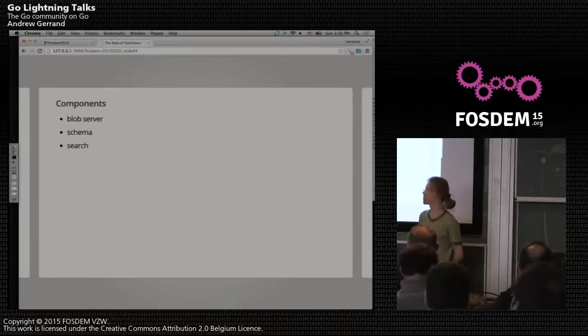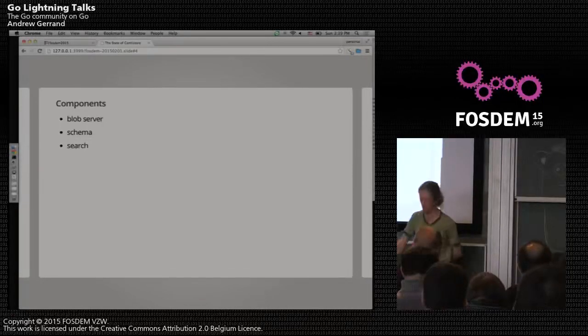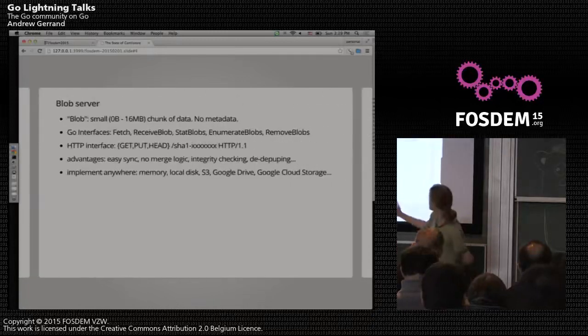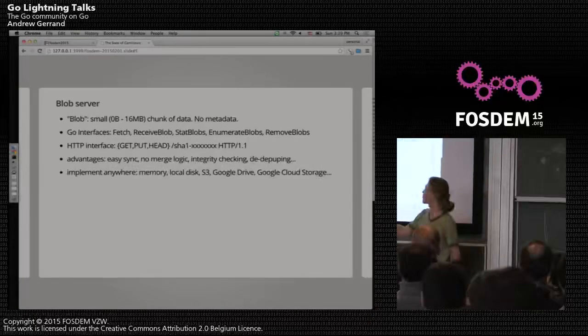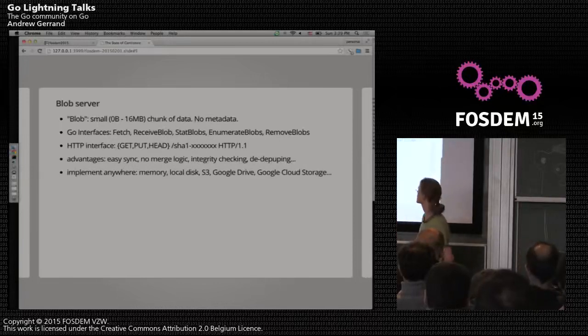The main components, the core layers of Camlistore, are these three components. We have what we call a blob server, a schema to model the data, and then a good search system on top of all that. I'm first going to explain what a blob server is: a storage in which there are small chunks of data, no more than 16 megabytes, and you don't care about metadata. It's just your raw data.